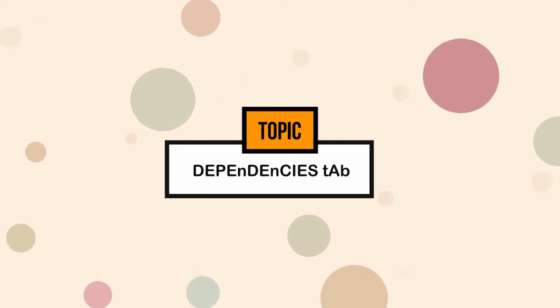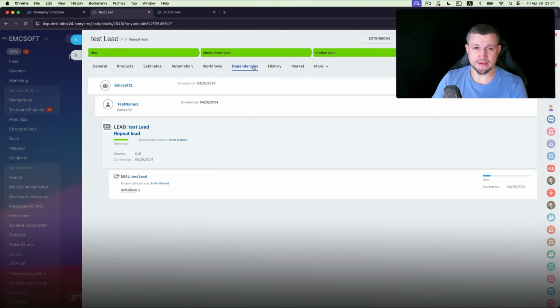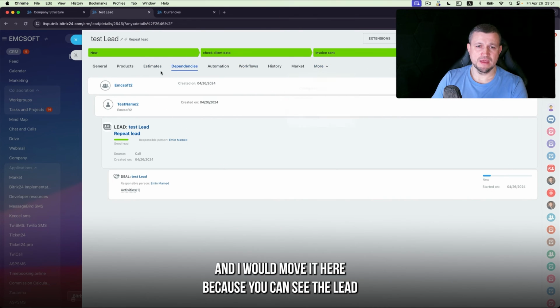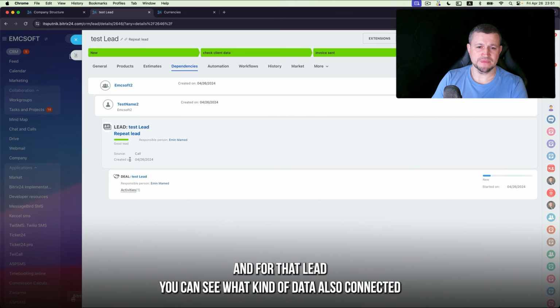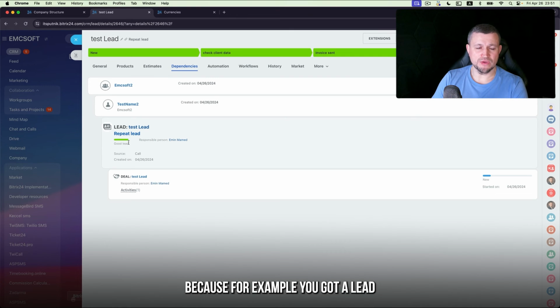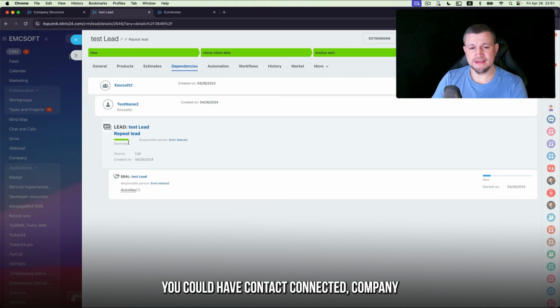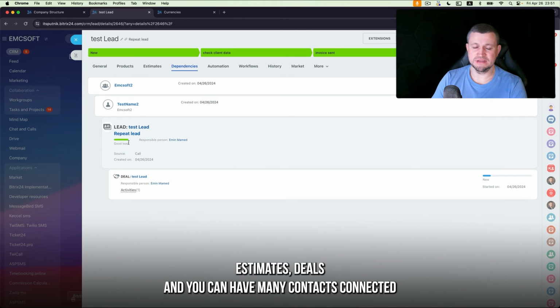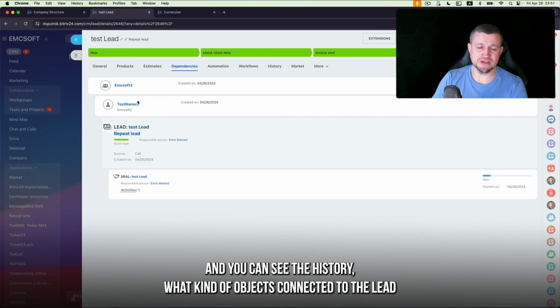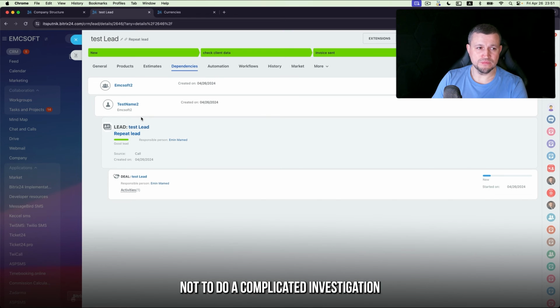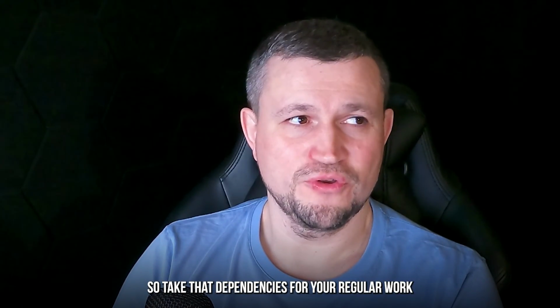Dependencies is a very important tab here, and I would move it here because you can see the lead, and for that lead you can see what kind of data is also connected. For example, you've got a lead, you could have a contact connected, company connected, estimates, deals, and you can have many contacts connected. You can see the history of what kind of objects are connected to the lead, without a complicated investigation. Okay, so take that dependencies tab for your regular work.